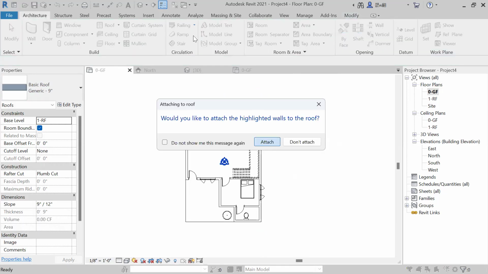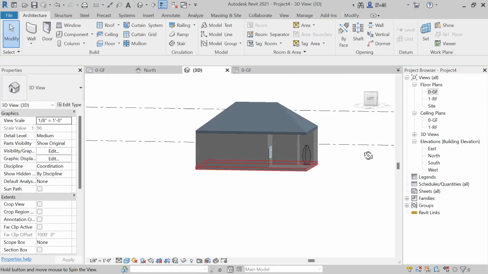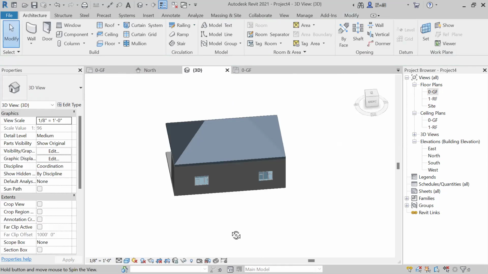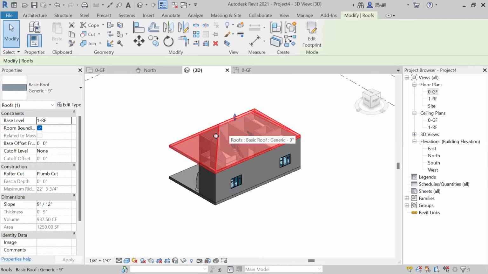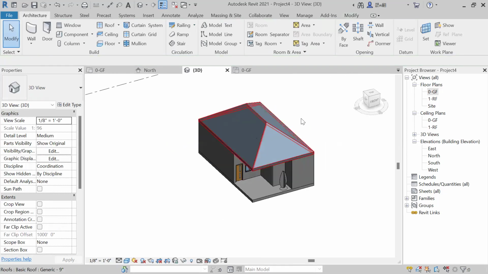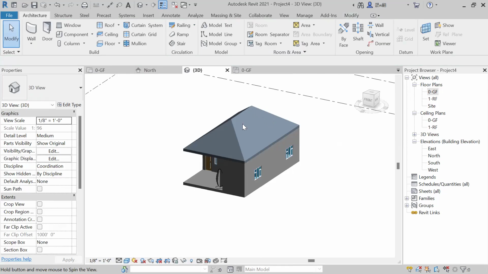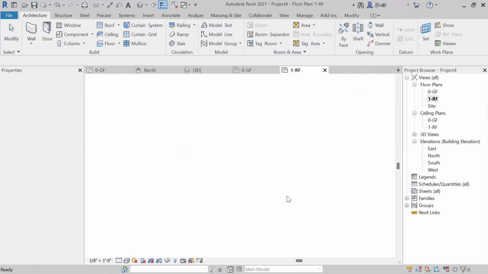Hit on attach. Now see in 3D view, the slope type of roof will look like this. You can make changes here also. There are different changes that I will explain in the live class, but here it is not possible. But I want to place a flat type of roof, I don't want the slope type. Just delete it. Come here again in the roof floor plan.